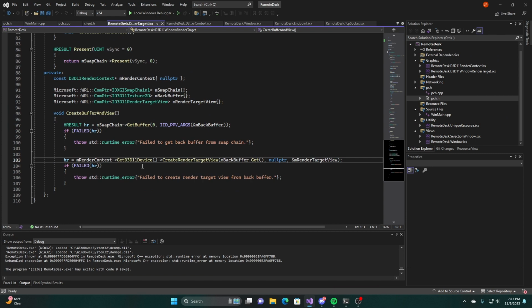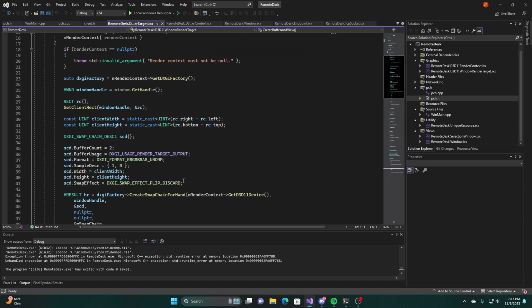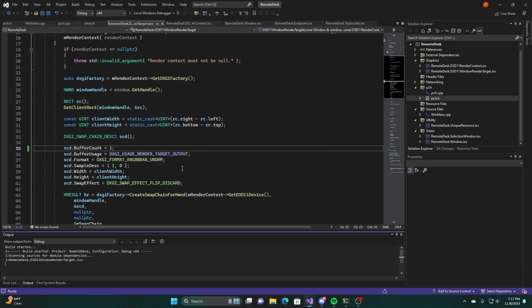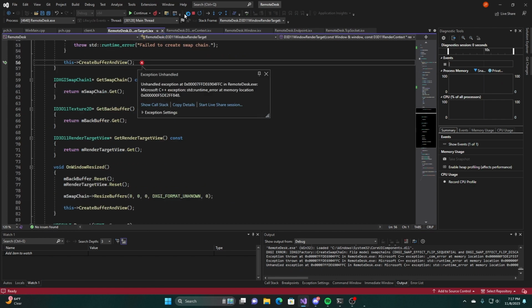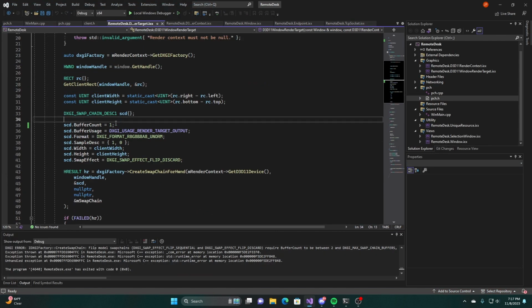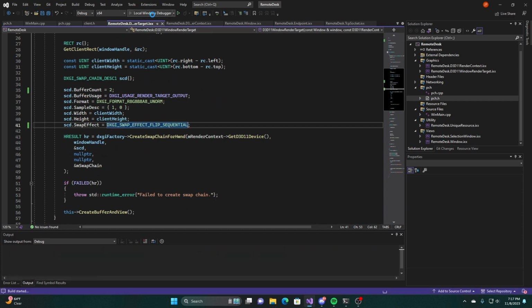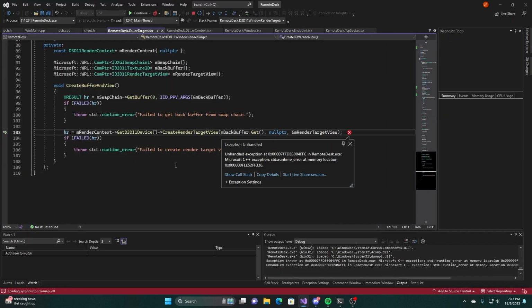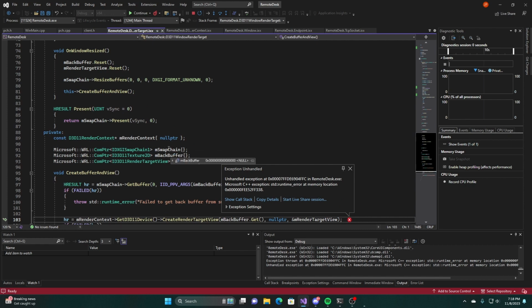Okay, so the create render target view failed. Let's do 2, because I forgot we're on Windows 10. 2 and flip sequential. Now let's see what happens. Okay, so back buffer is not valid. Swap chain is valid, so it is creating a swap chain.